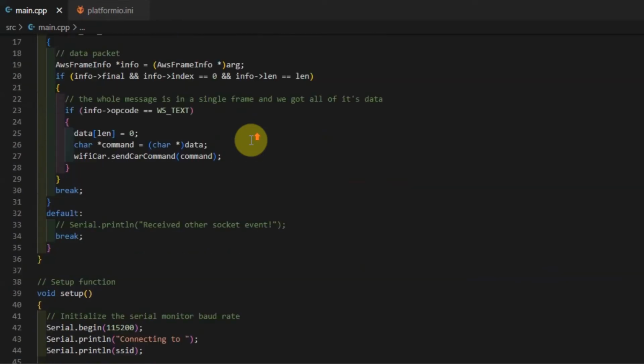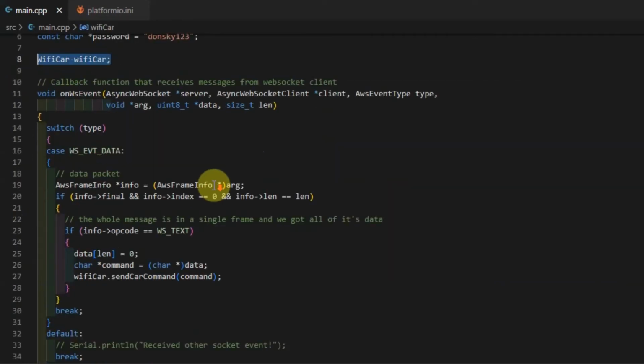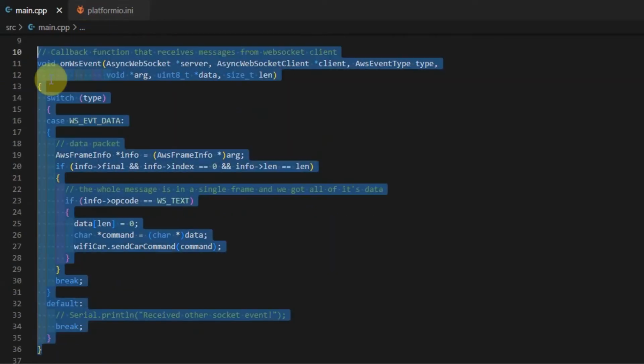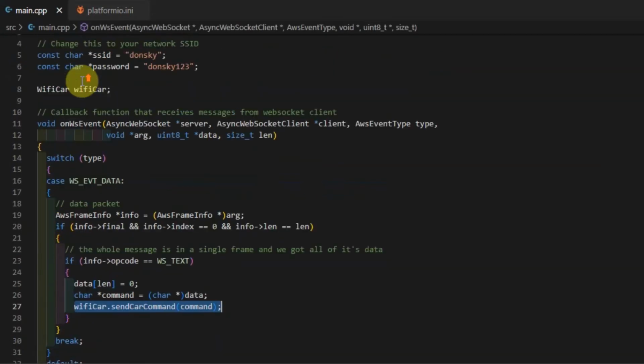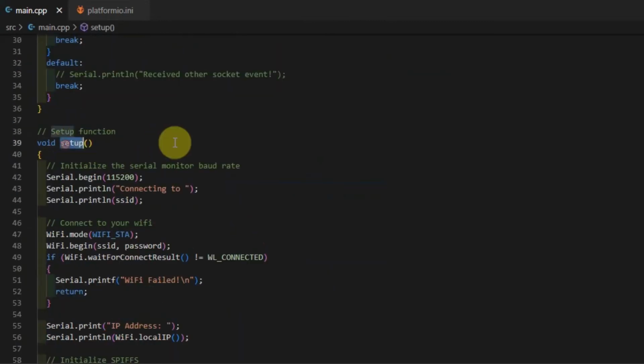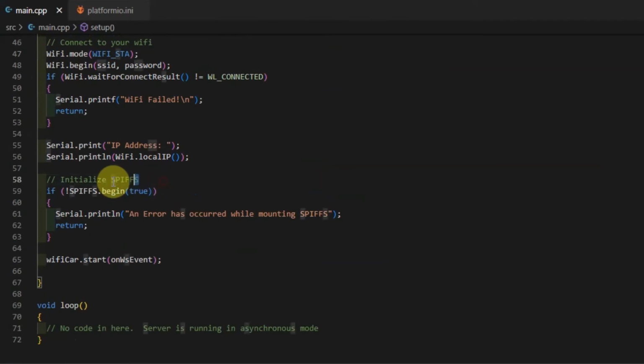So there's actually just minimal code in here. The important one is that we create the Wi-Fi car, and we need to create a function, the WS event function, which is a callback function that is being used to send commands to our car. And in our setup function, what we are going to do is initialize our serial monitor, connect to our Wi-Fi, and then initialize our file system, which is the SPIFFS. And the last one is just to start our project, which is the wificar.start.